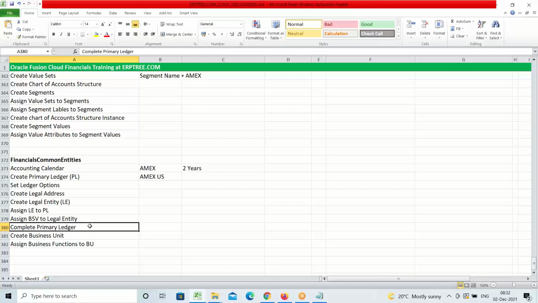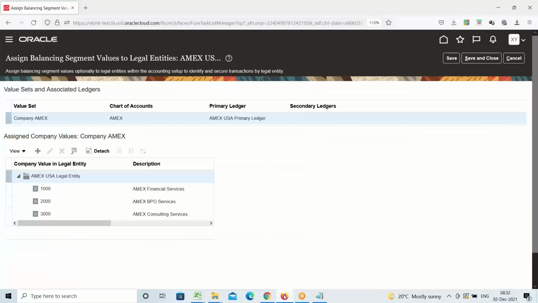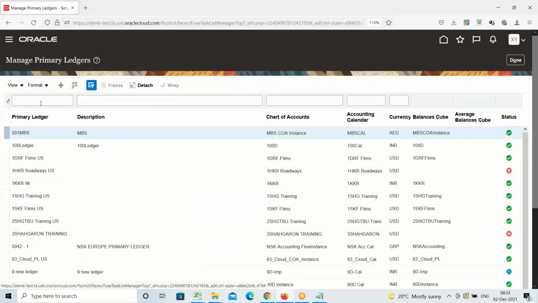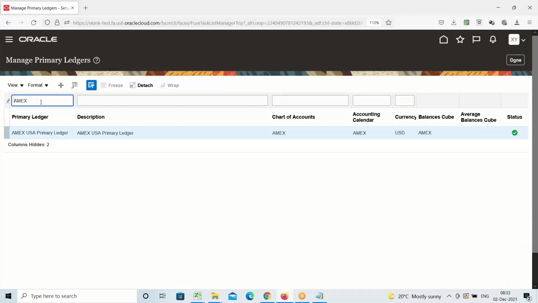Okay, thanks, Lakshman. So now we'll go and verify whether the primary ledger definition is completed or not. I guess we have already seen the status as completed, but anyway, we'll go and verify. So the same task, manage primary ledgers. Our primary ledger name, we updated the name, right? The same you can see now. It was Amex US, now through ledger options we edited it.